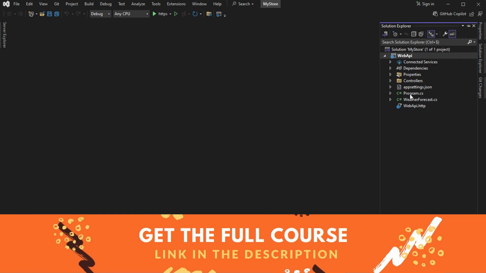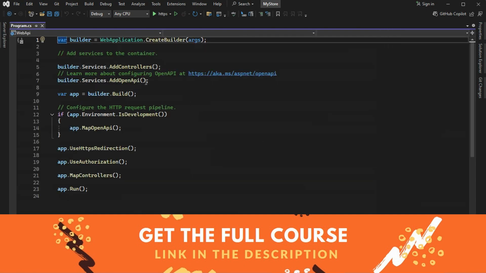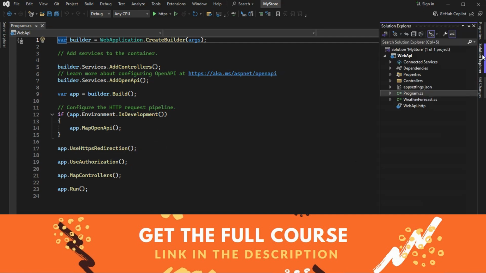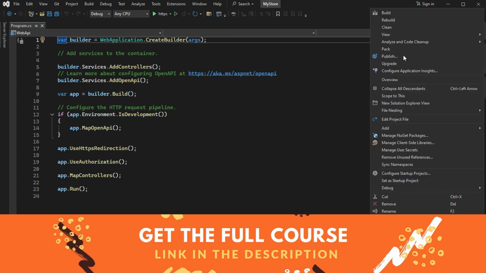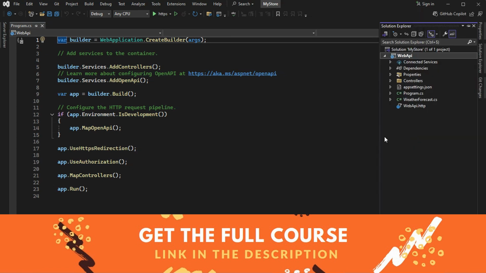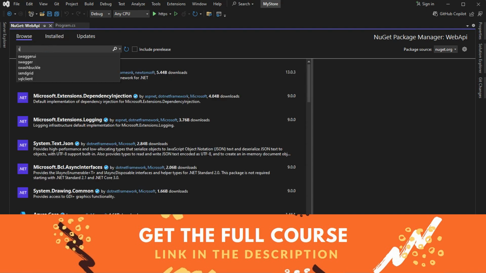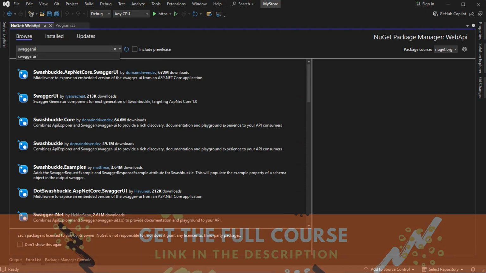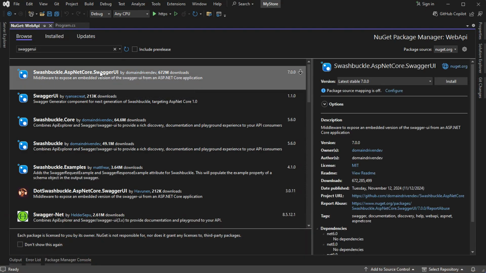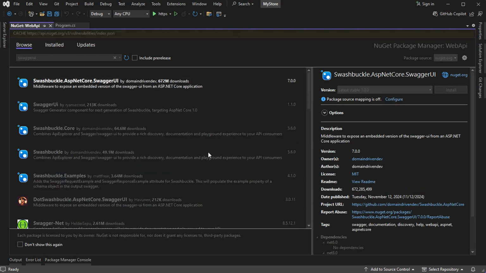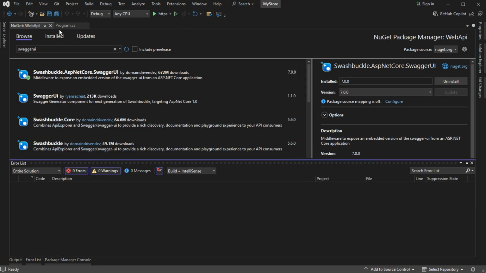Let's go to Program.cs. So here we can see that we will use OpenAPI and we will not use Swagger. And to be able to test this application, we need to install Swagger. So let's go to the application. We can make a right click, then Manage NuGet Packages. Then browse, and we need only to install Swagger UI. So let's write it here. Let's select this dependency and let's install it. Let's close this page.